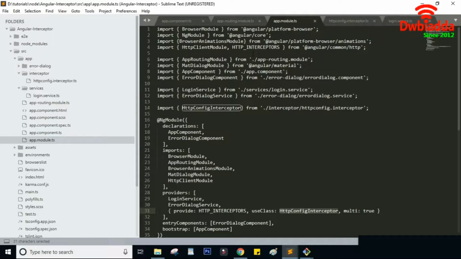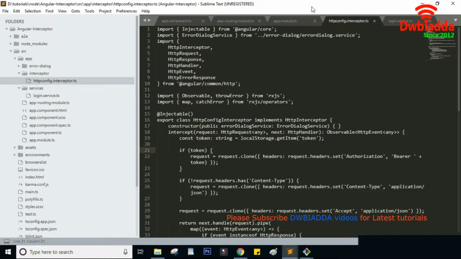In app.module.ts, we will include these two: HTTP interceptor and HTTP client module. We will import these, and add this HTTP client module into the imports section and this HTTP interceptor into the providers section. Before this, we will create one interceptor folder, as I have created one here, and in that you can have any type of name, like I have given it as HTTP config interceptor.ts.